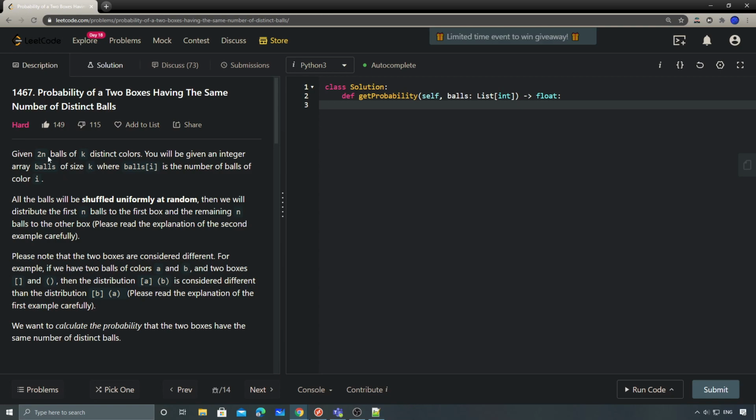So you're given 2n balls of k colors. The way the balls are given is a balls array here. The index i means that it's the color i, and the value for the index i means how many balls there are for that color. And then all the balls will be shuffled uniformly at random.